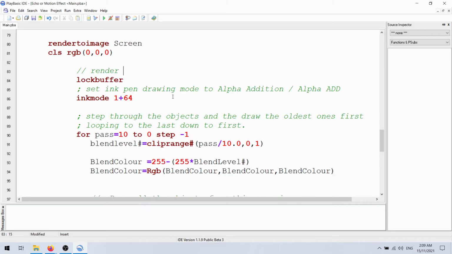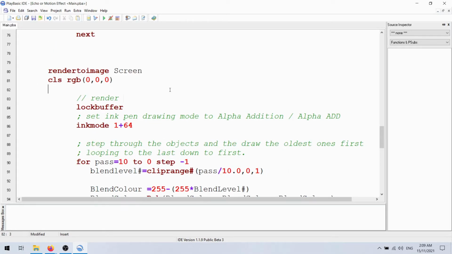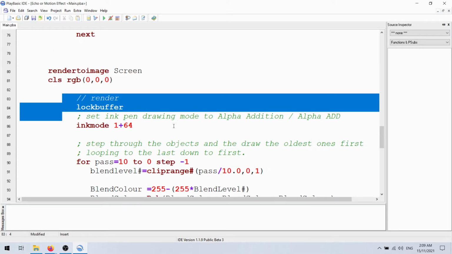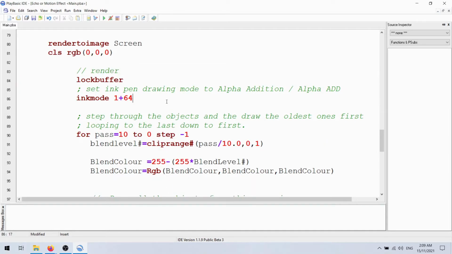Pressing on. All right, so we're rendering to our screen. We're going to lock our buffer because we're going to be drawing a bunch of circles. We're going to change the pen drawing, which is, this one here is set to alpha edition. No, it's the color we select for the draw command. Not all things respond to alpha edition or this pen mode, but things like drawing a line, a dot, a box, a circle, they do. Things like text don't.